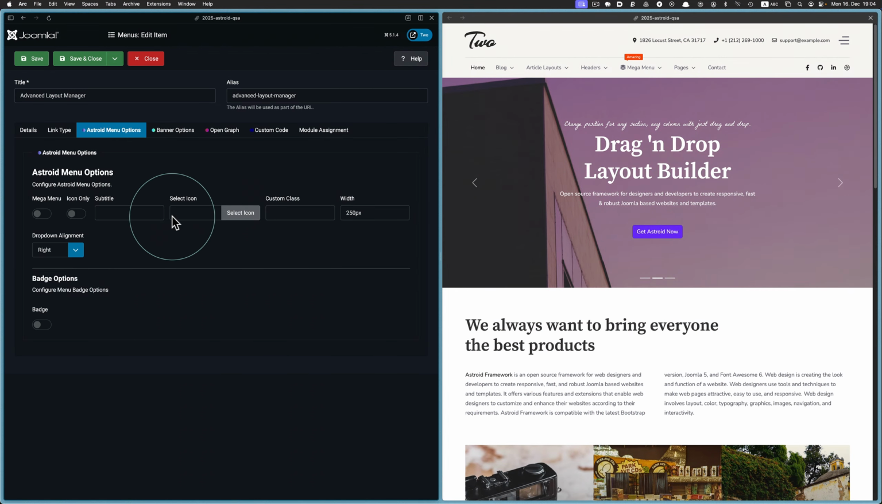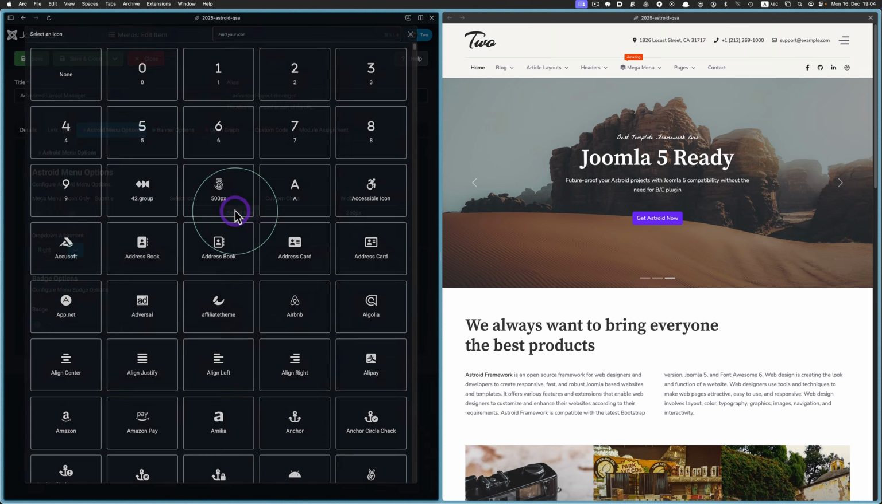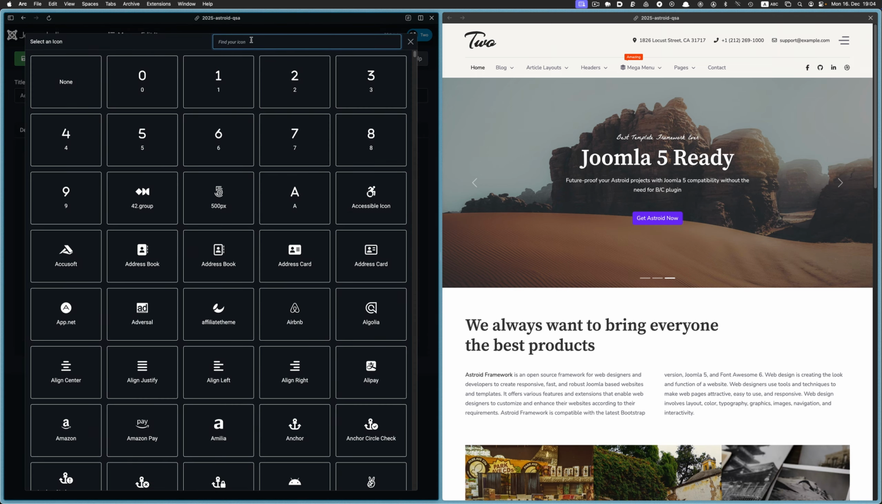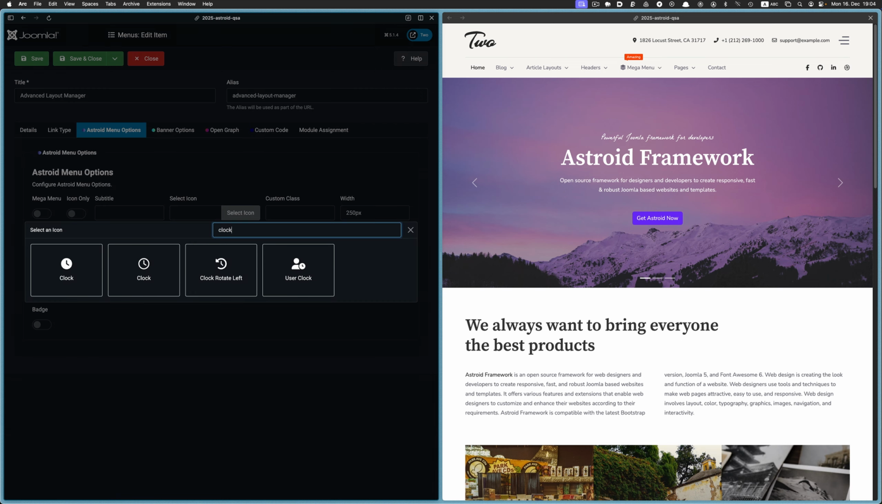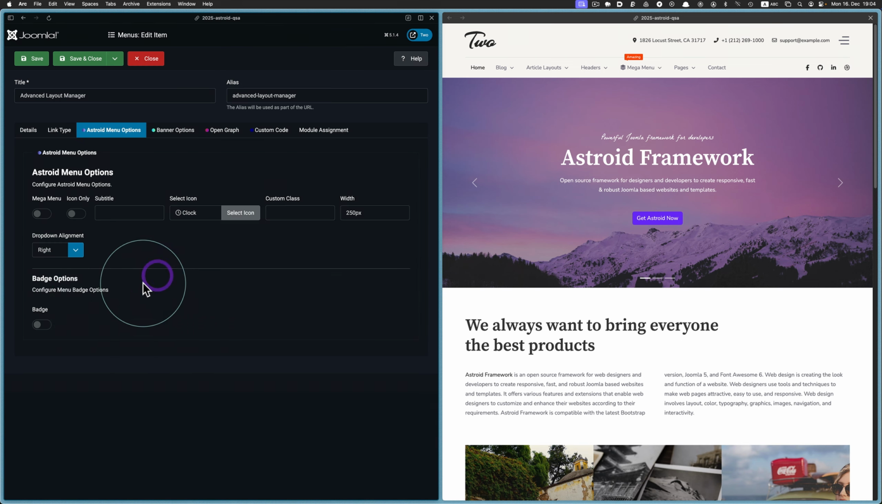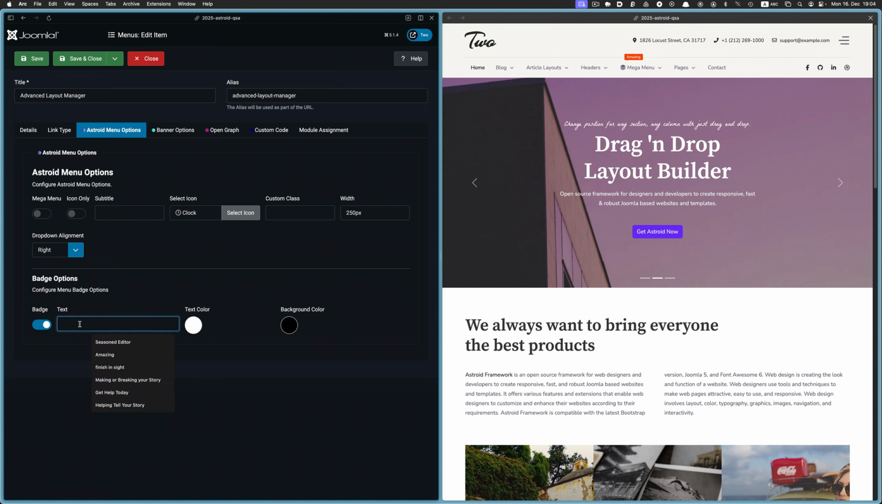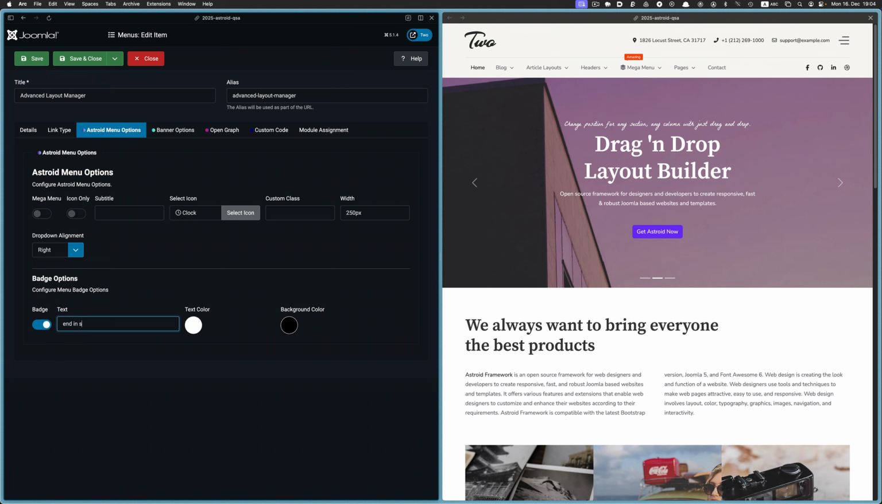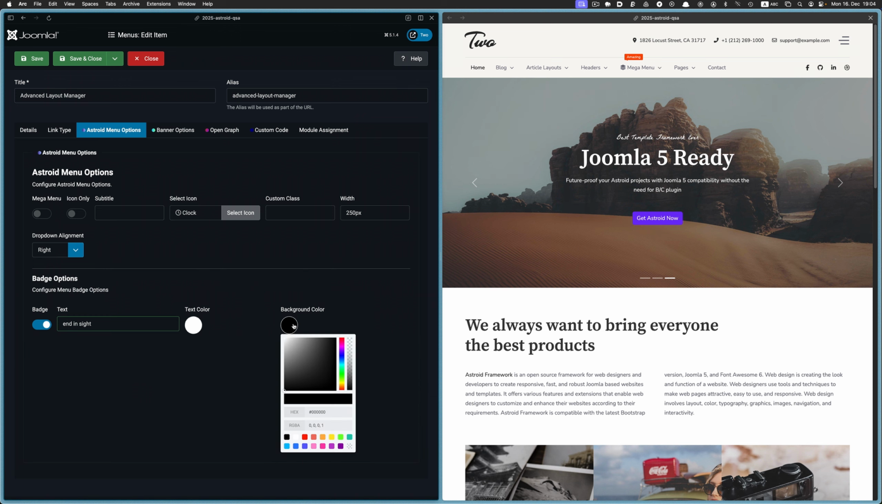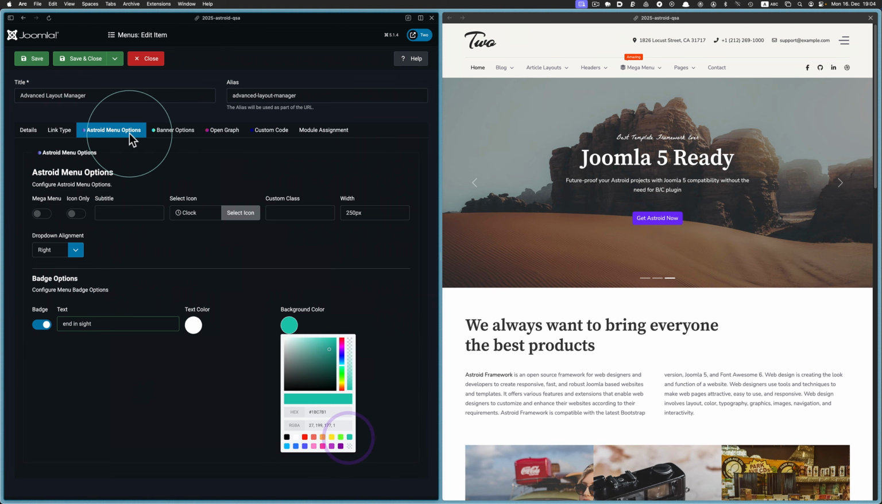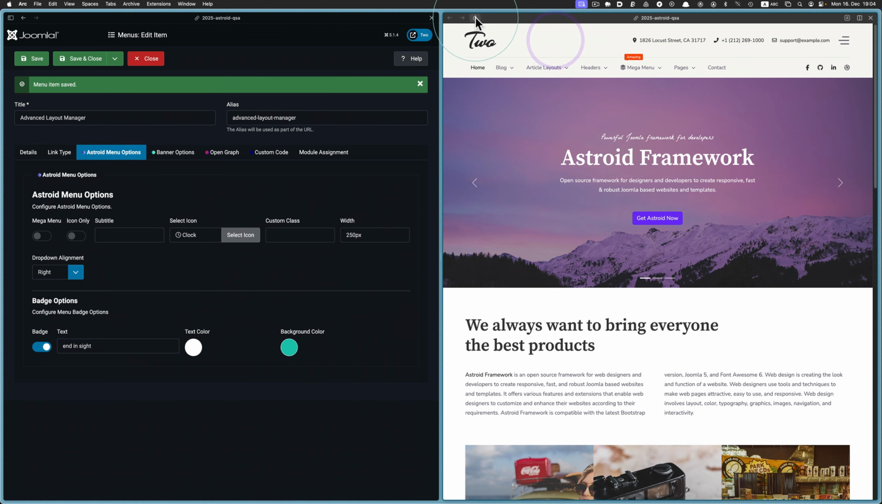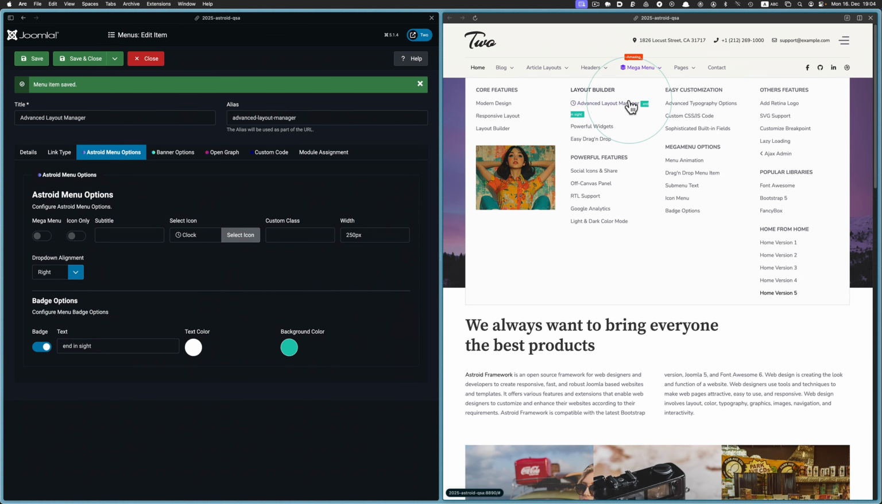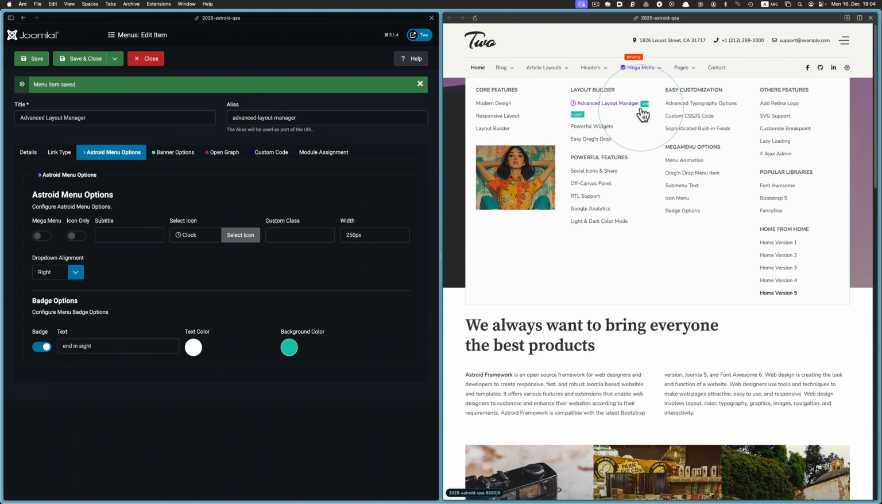In the icon section of the Astroid Menu Options tab, let's look for and select a clock icon. In the badge section, we first switch the badge functionality on and then enter a text such as "End in sight." Let's also give the badge a green background. After saving and refreshing the front end, we see that in the mega menu, our submenu now has an icon in front of it and a badge behind it. In the next section, we'll explore how to organize our columns of different menus in a grid within the mega menu.